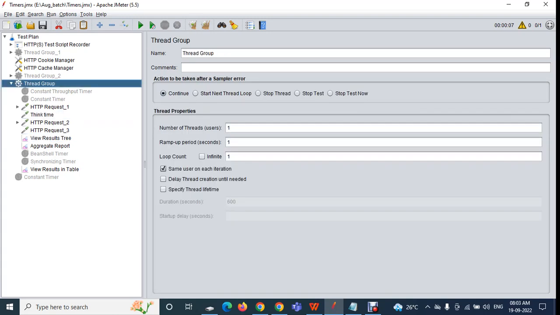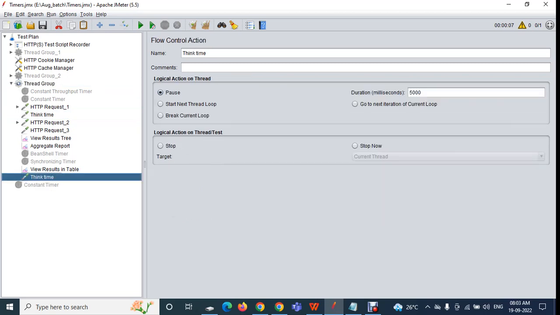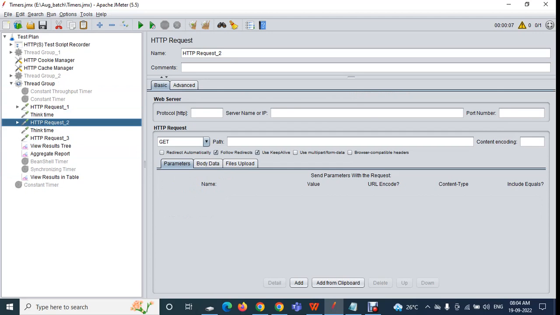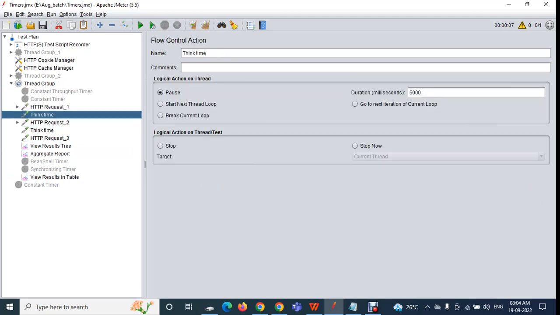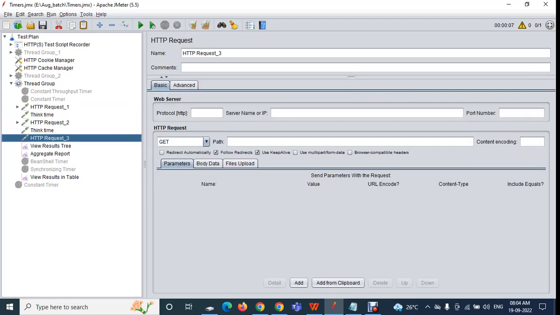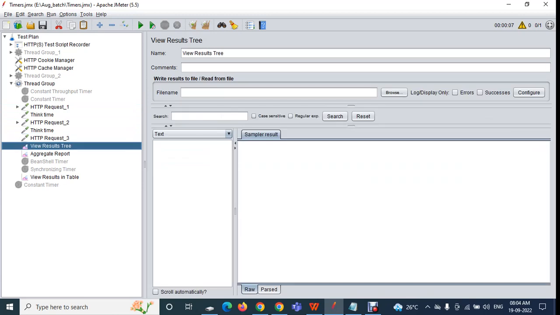So I am going to add one more think time. I am going to add it in between 2 and 3. Okay, I have added, see, HTTP request 1, think time, HTTP request 2, think time, HTTP request 3, like that I have added, so 2 think times. Click on the play button and see now. So first request is executed. See, second is not executed, it is taking some time.